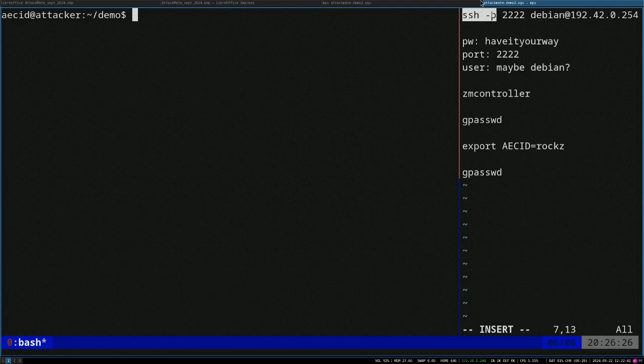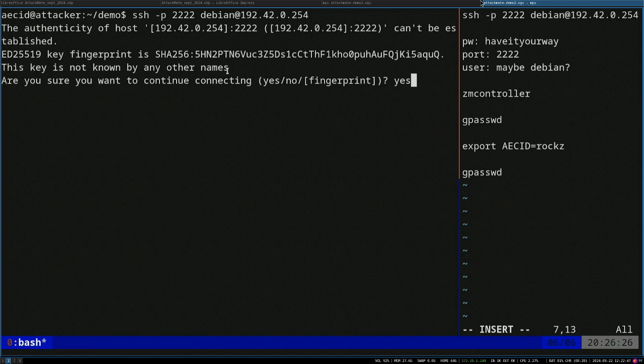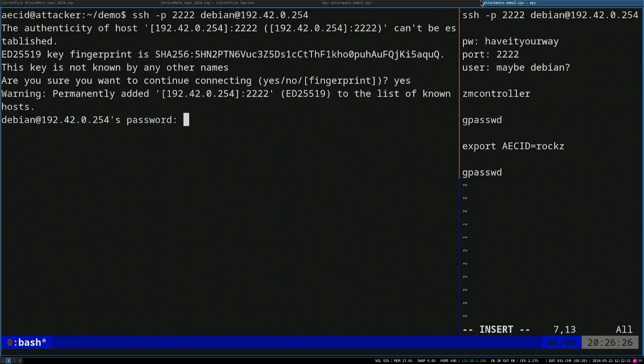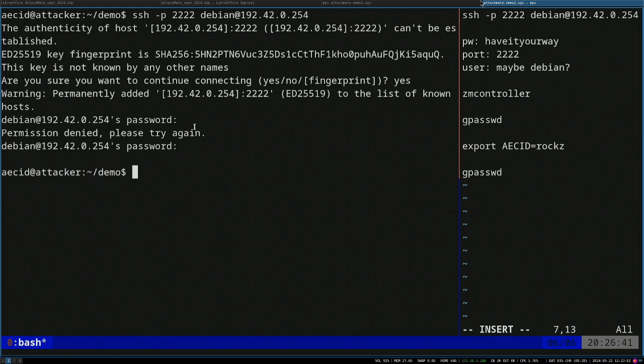I think it's big enough. As you can see over there, we have "Have It Your Way" as our credentials. We try it out at the very beginning to see that these credentials won't work because the target is not backdoored yet. So, permission denied. The backdoor user does not work yet.